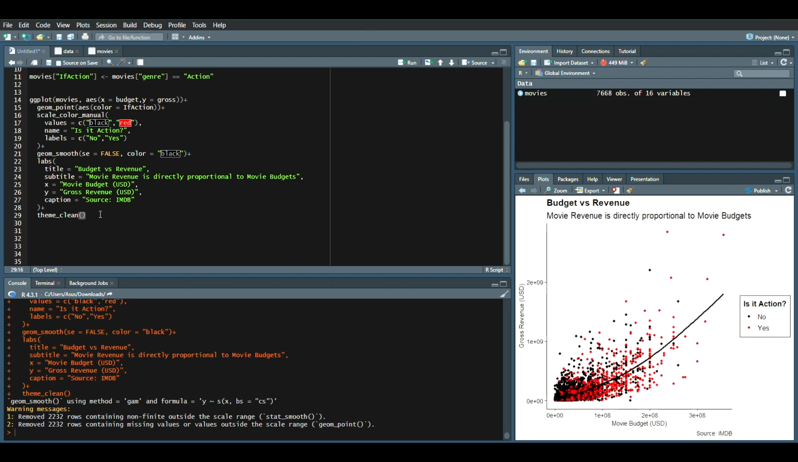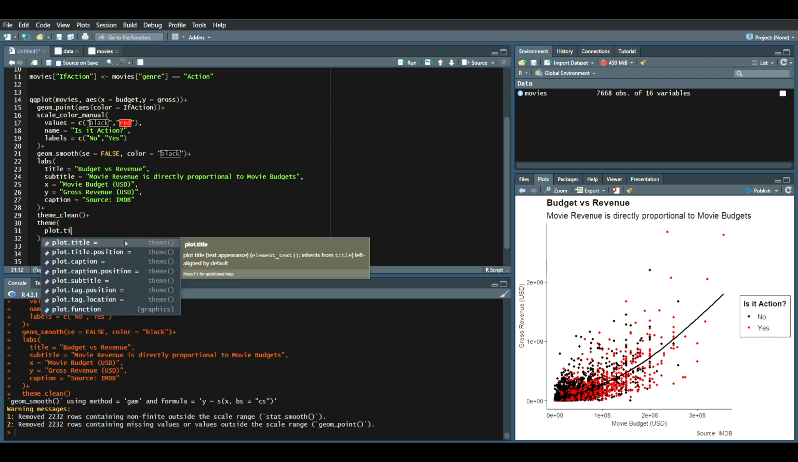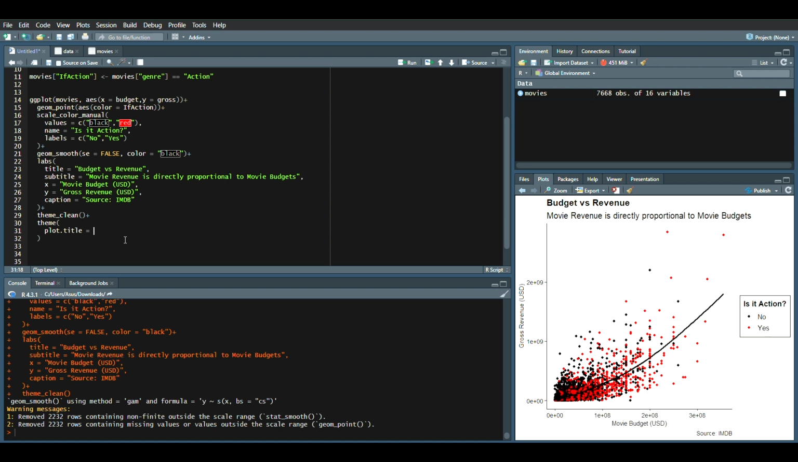Once we've selected a theme that we like, we can add our own customizations to this theme by adding a custom theme layer. Just make sure that the custom theme layer comes after the pre-built theme. And we can use this layer to change anything that we didn't like about the theme we selected. For example, what if we wanted our plot title to be a little bit bigger? All we need to do is say plot.title and select what type of element this is. So this is a text element.